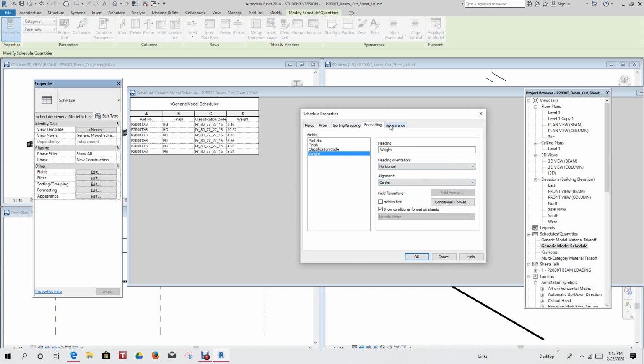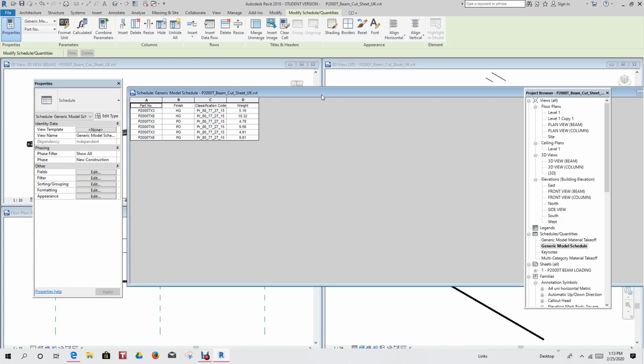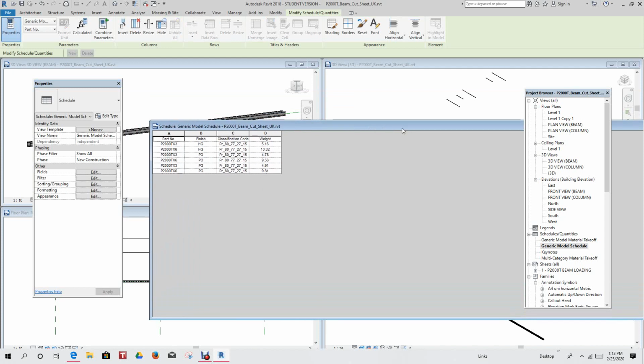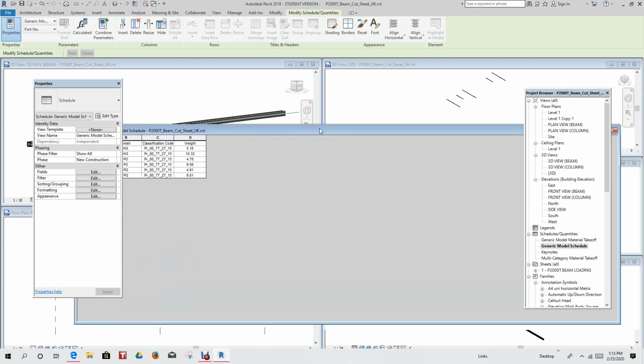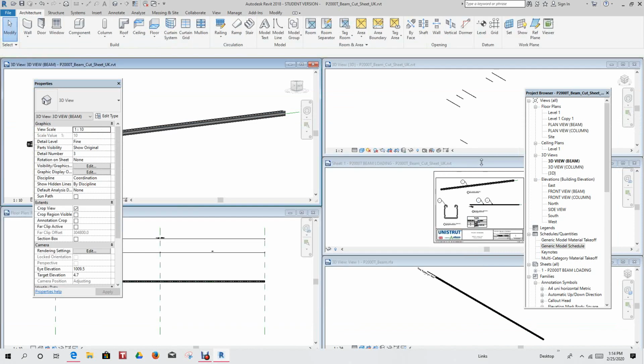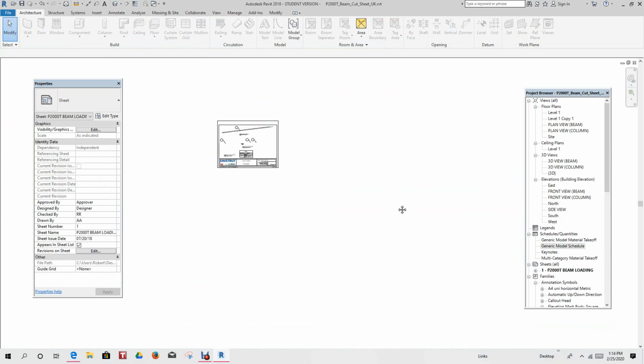Okay, and then for appearance, we don't need to show the title here. We'll just go okay. And there's our schedule. So now I want to do something here. Hopefully, I want to just show you this right quick because we need to have the length in there as well. And it's probably going to drag us out a long time waiting again.